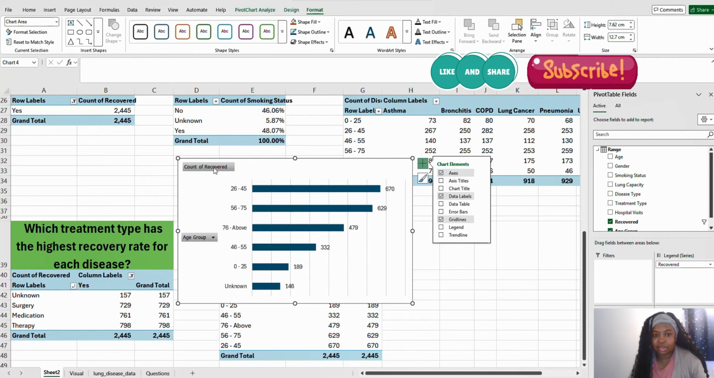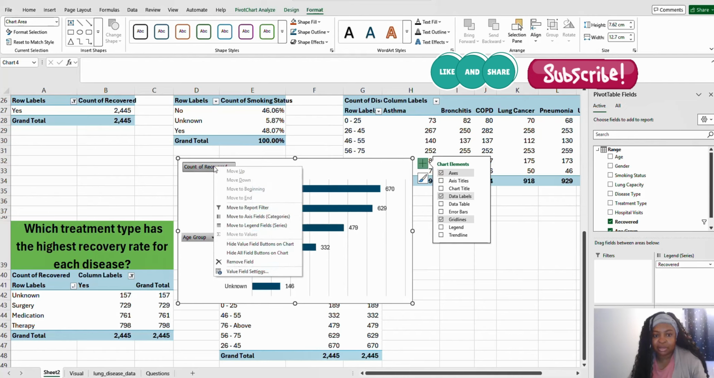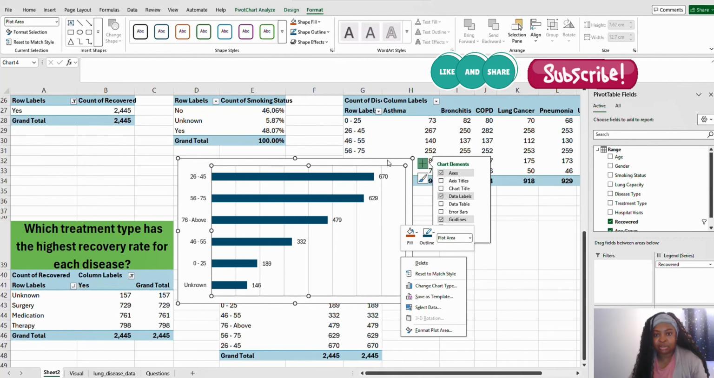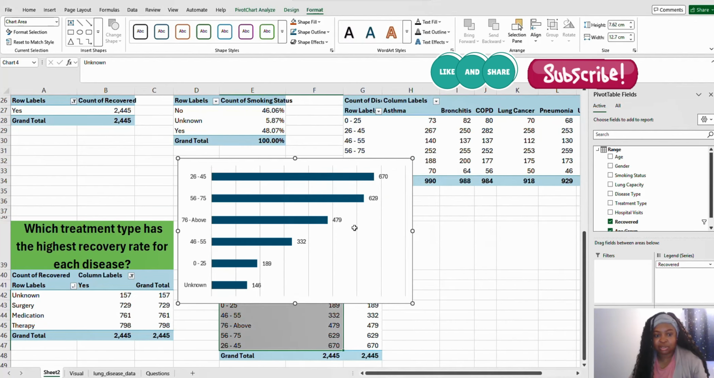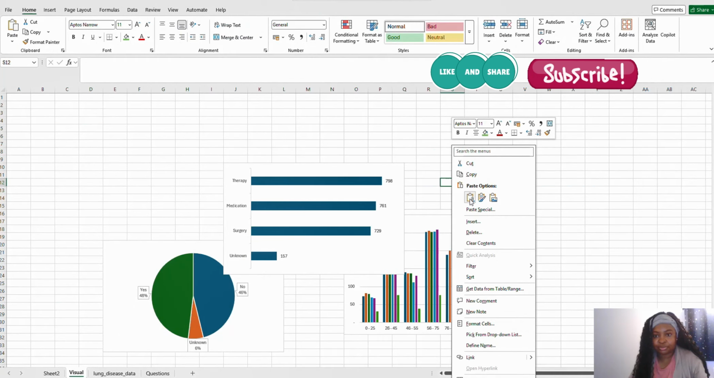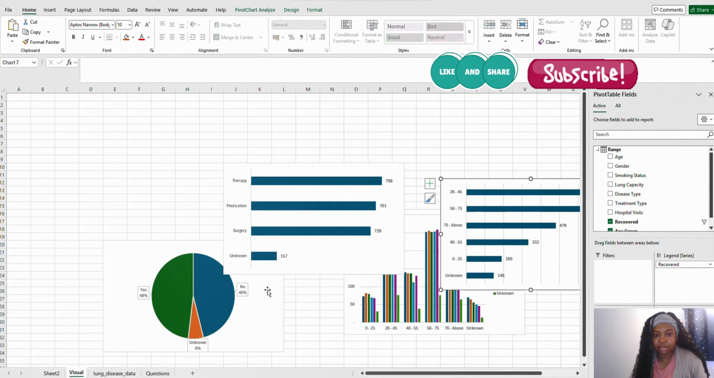That's good. So next thing is we want to take out this age group and count of recovered by hiding it. Right click on it, hide all field buttons on charts. Now your chart is better, it's clear, easy to understand and read. So when you're done with that, let's cut that and we take it to visual. So we paste that. So we're going to work with this.